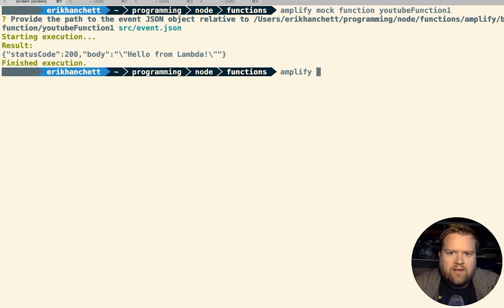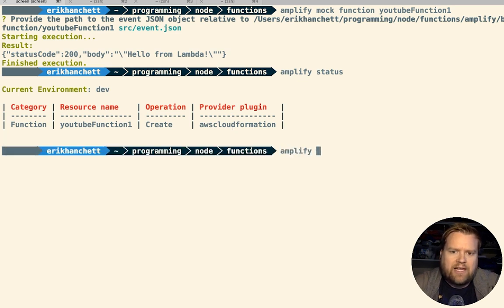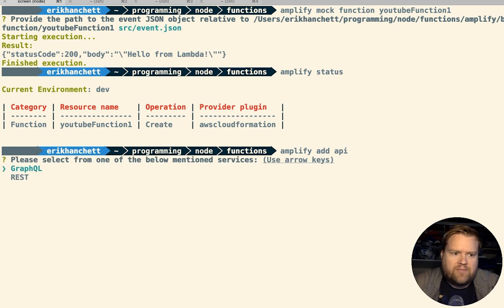If we go amplify status, we can see here it is. We've created it, but we haven't pushed it up. So what we really need to do is not just push the Lambda up, but also have an endpoint to connect to it. So we're going to do amplify add API, and it's going to ask us what we want. We want a REST API.